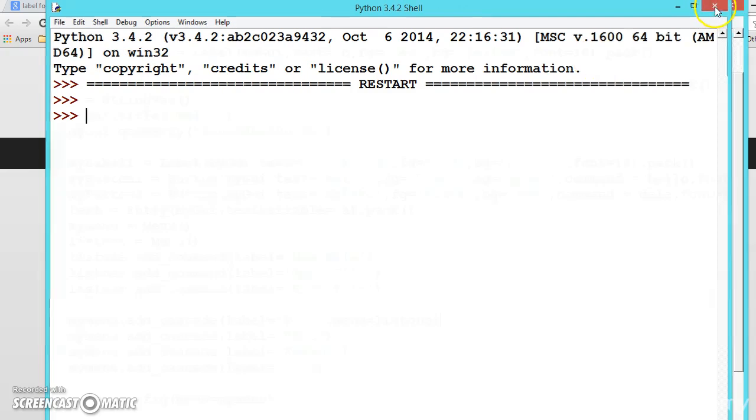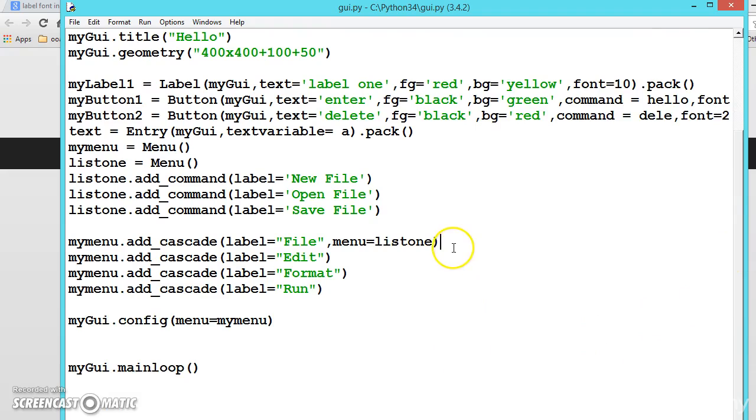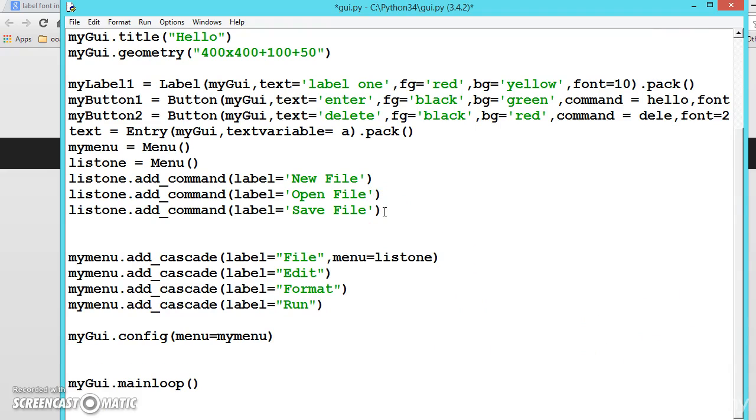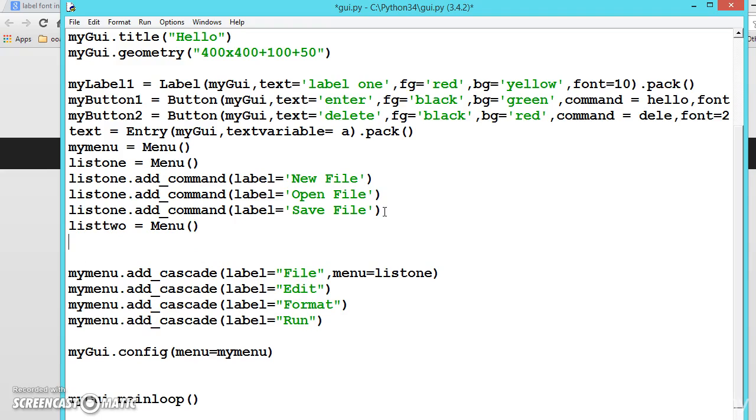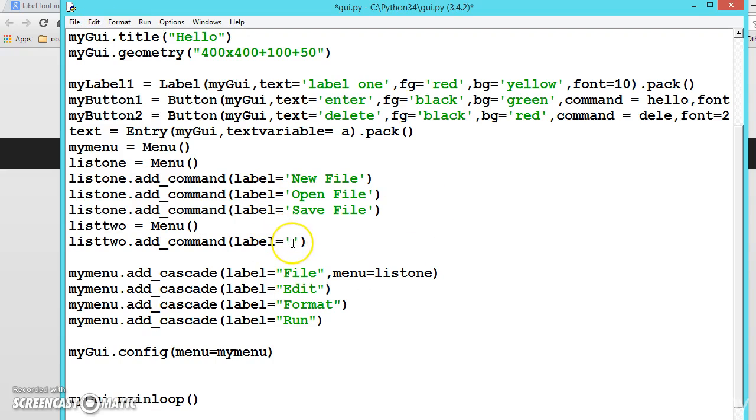So let me add to the second one. Same thing we have to do. So we can create now list, let us say list2, is equal to, first we have to create an object and now dot add command, and inside that label is equal to. For the edit, what should be there? Undo, redo. We will add undo and redo.